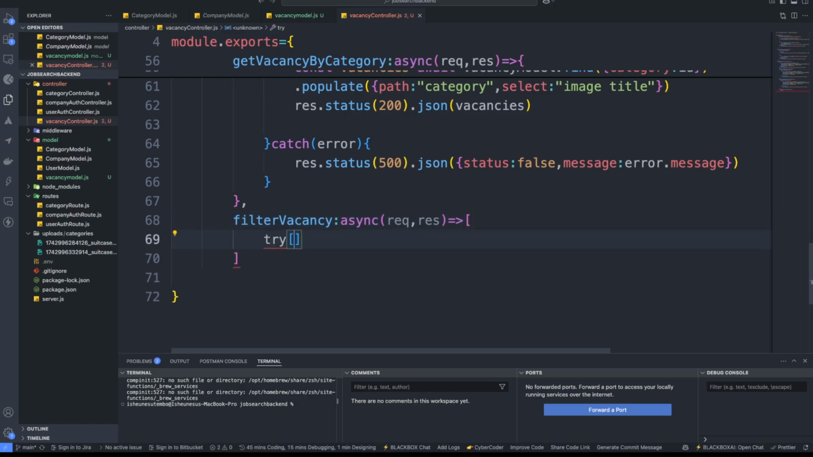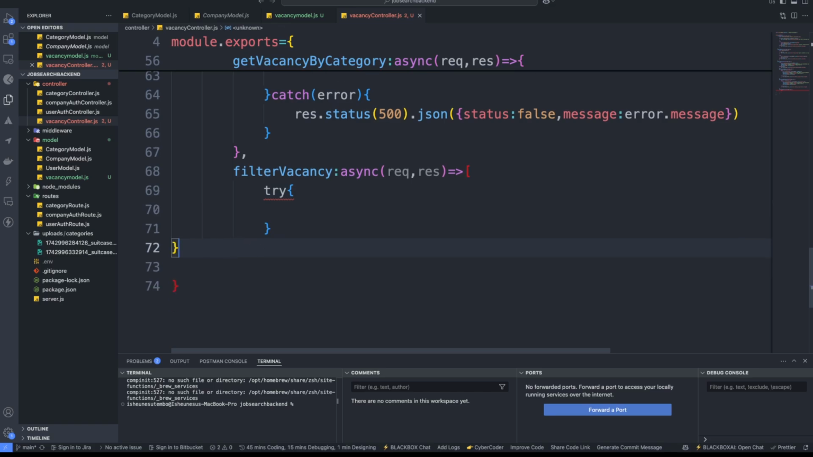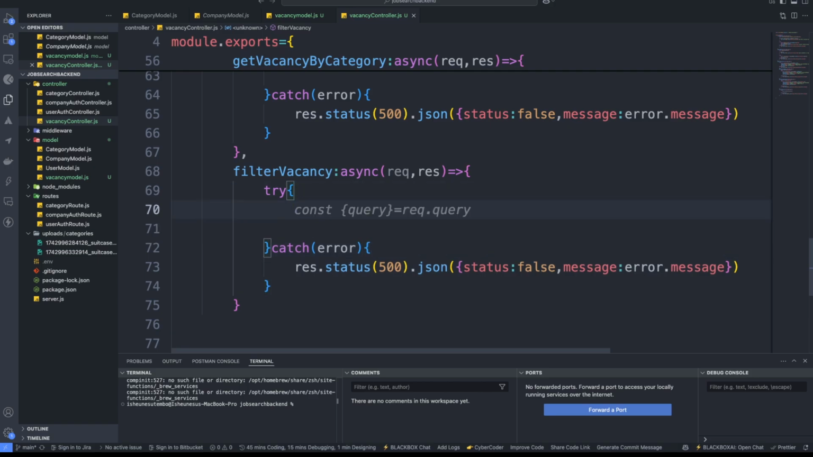So first we need a try catch block, right? Try catch block. Okay, so let's just catch the error first. Okay, right. And then what we need to do is, let's just create a variable.